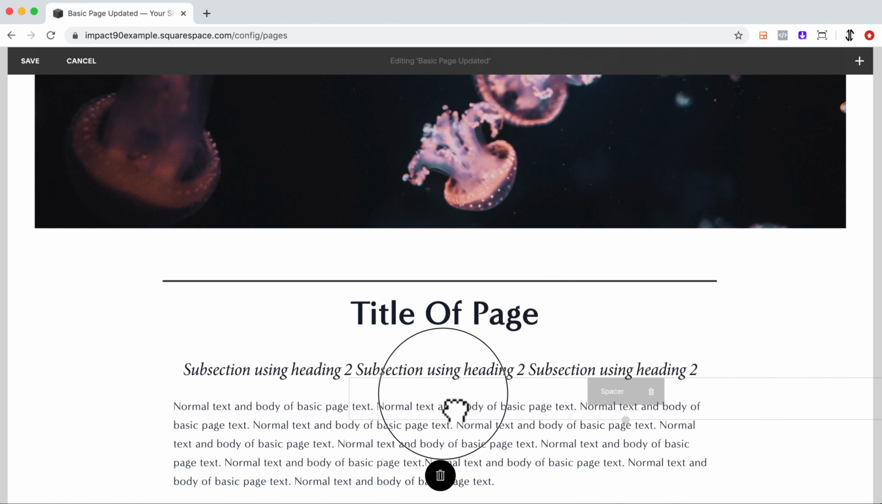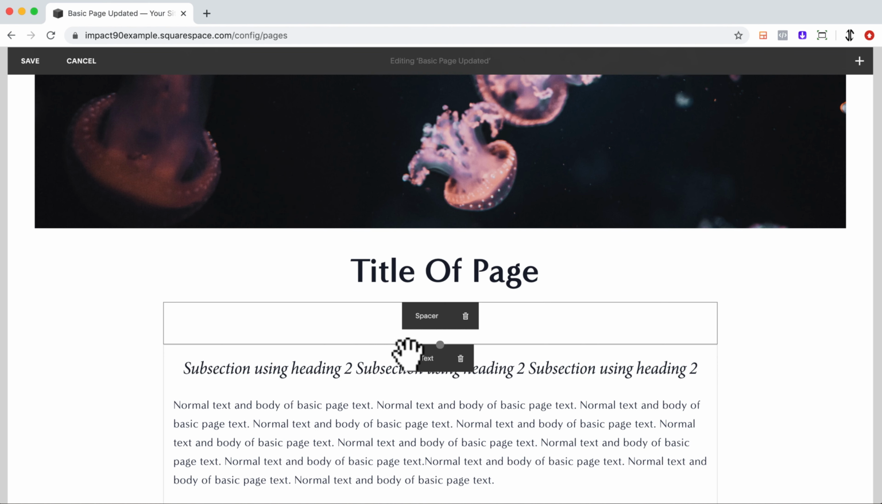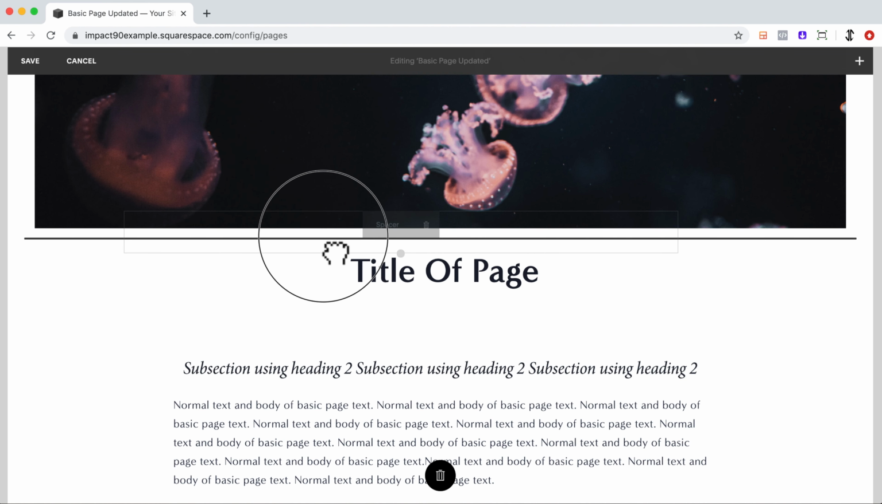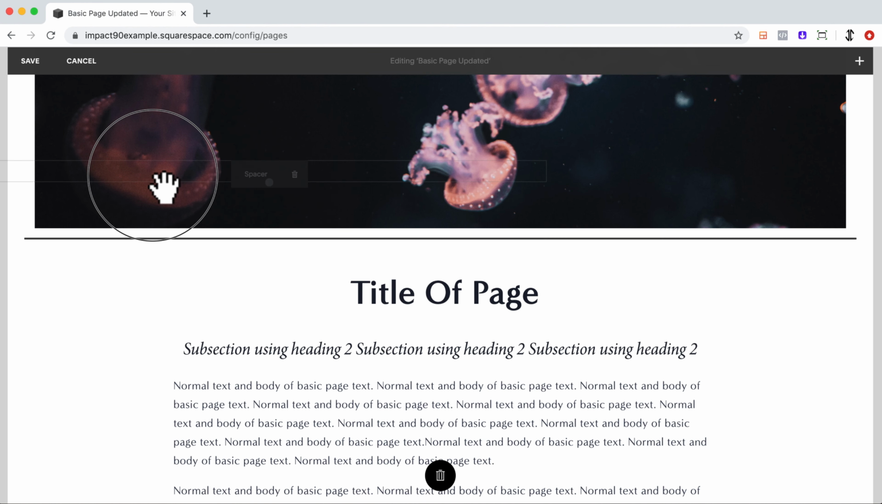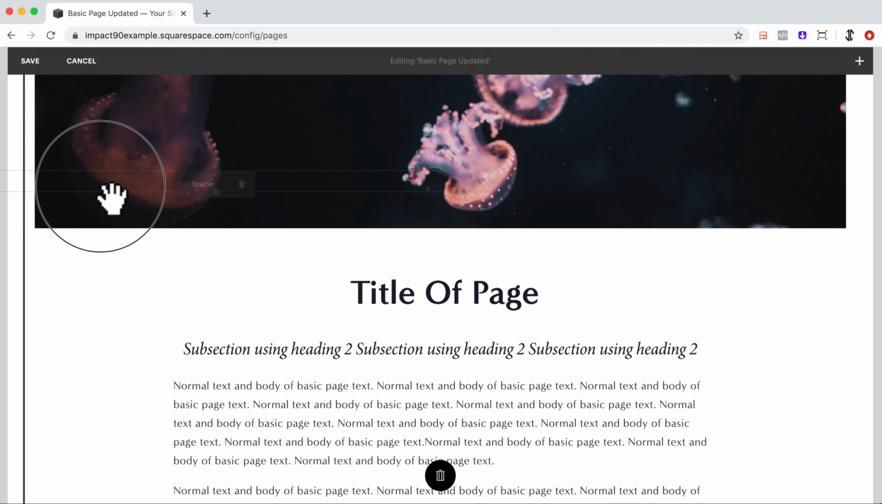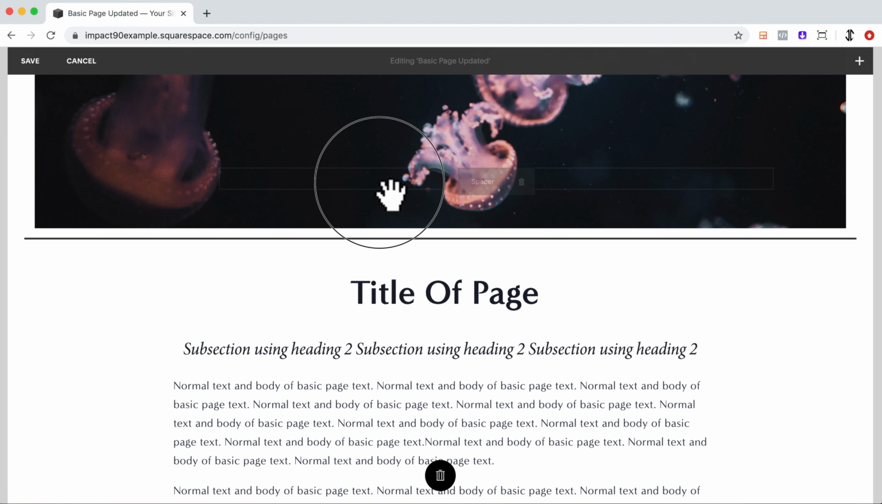I can drop it here. No, I don't like it there. I'll take it out of there. Maybe I'll put it between the picture and the text. I can manipulate it, make it bigger or smaller. I don't like it there either. So actually, I'm not going to delete it. I'll just move it to the side. So I'll move it over here to the side of my image.